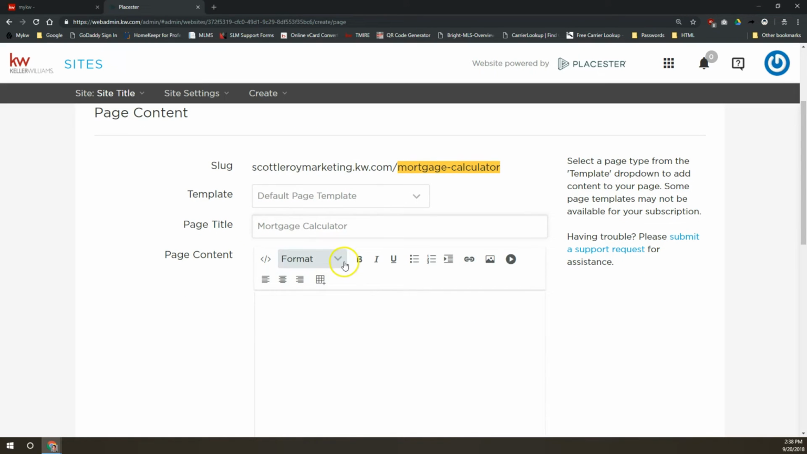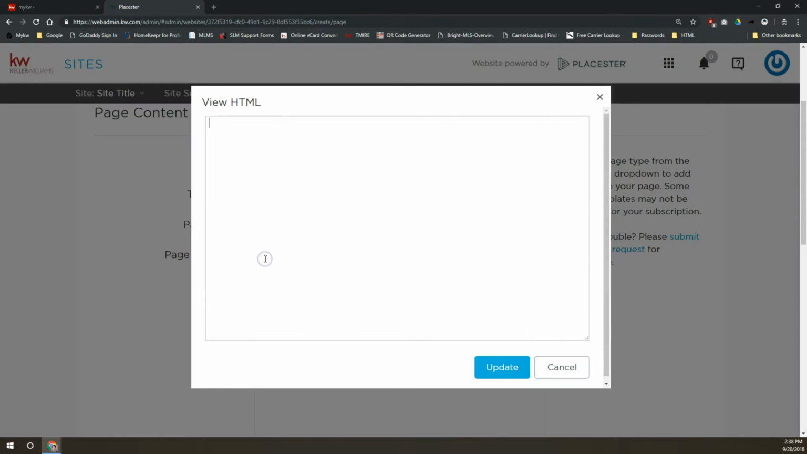And then in the editor for the page content, in the formatting bar up here, we're going to click on the HTML code button here. This is a left caret, and then a forward slash, and then a right caret. That's a fairly universal symbol for viewing HTML. And that's going to bring up our HTML box. We're going to leave this right here where it is.